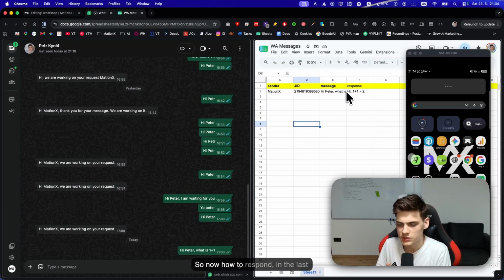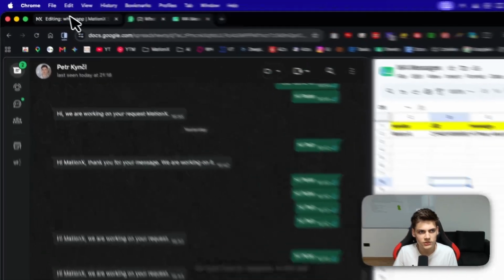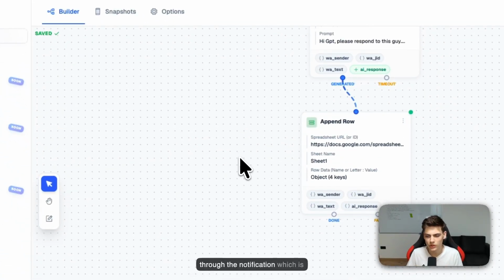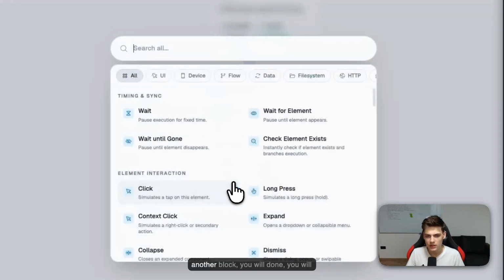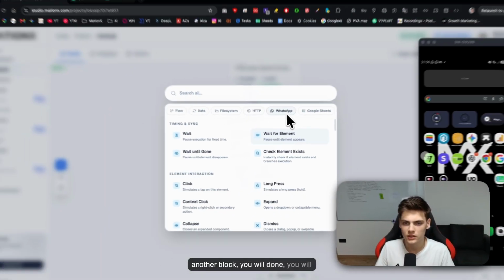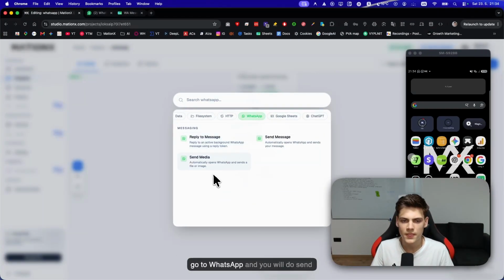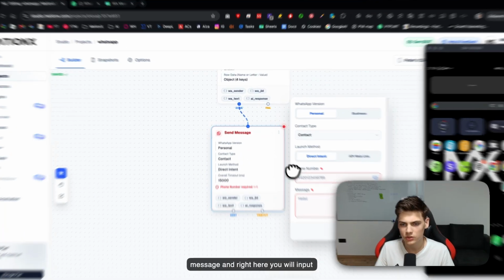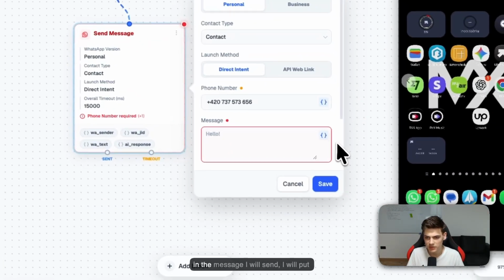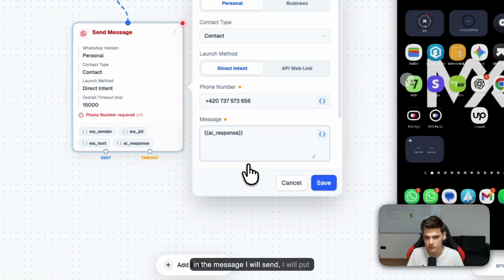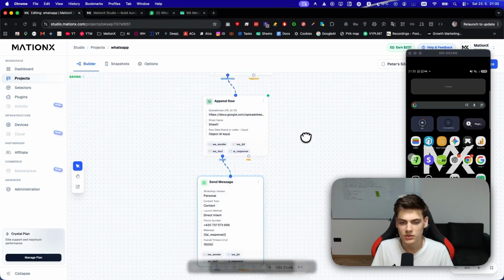So now how to respond. In the last video I showed you how to respond through the notification, which is invisible. It's better. If you want to reply in any way, you can add another block. You will go to WhatsApp, and you will do send message, and right here you will input the phone number and paste it right here, and in the message I will put this AI response. Boom. So let's have it like this.